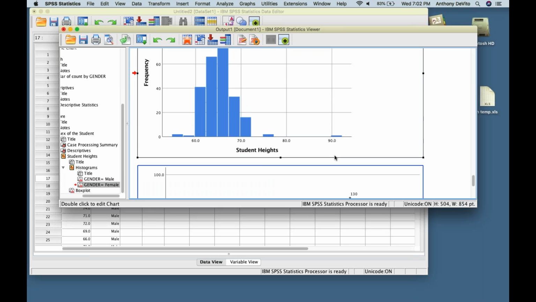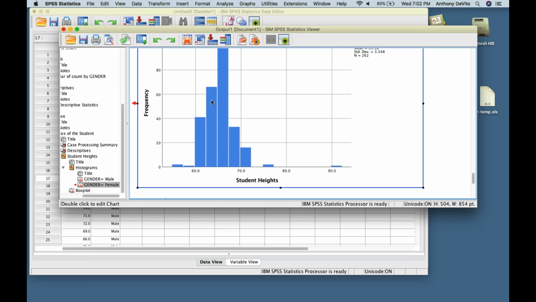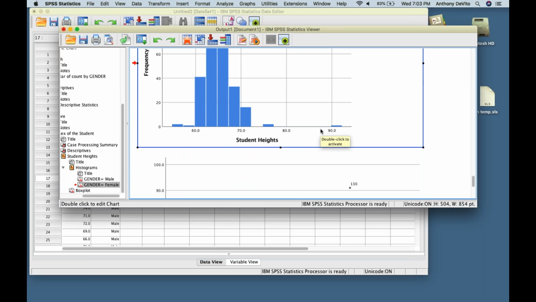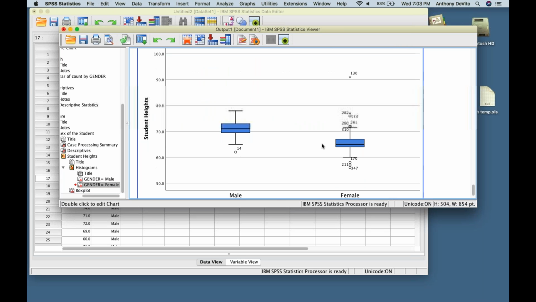I'm going to continue to scroll up. And this is the reason why it looks so skewed, because of this value that's way out here. That value pulled the mean up away from the median, right? So we saw our mean was quite a bit higher than our median. So we knew it was positively, or right, skewed. We knew that there was something weird going on at that upper end.